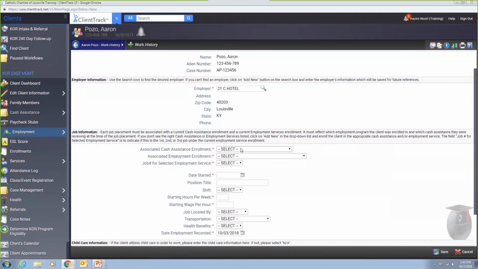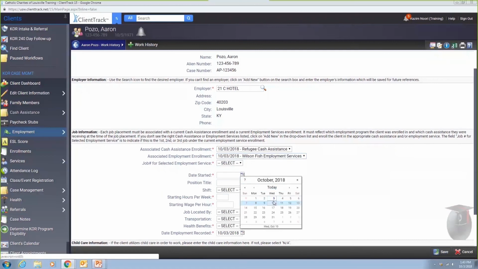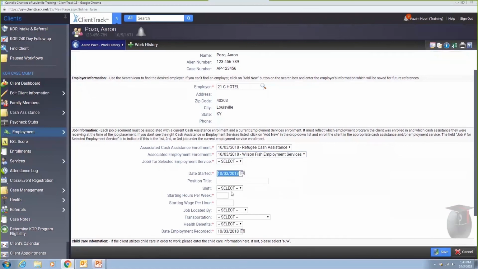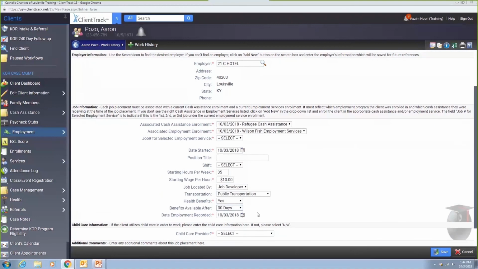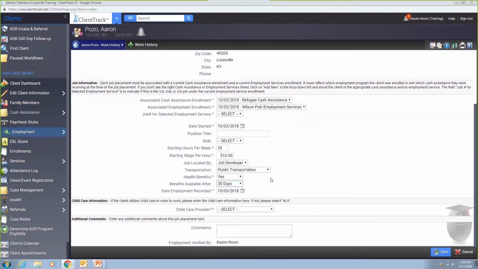So that means which cash assistance this case was receiving when they got this job, and what employment services they were receiving when they got this job. If I click here, only the programs that the client is enrolled in will show up. I will select those two programs and select their job start date and put their position title. Anything with a star is required, without it, it's not required. So I'll just put in the required fields here, and date employment recorded will be defaulted to today's date.